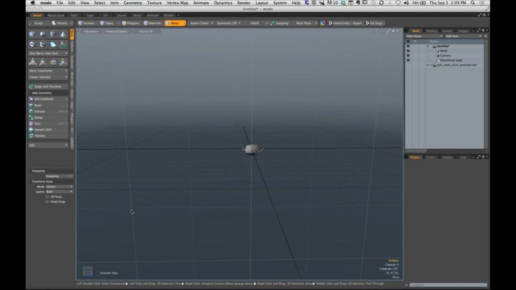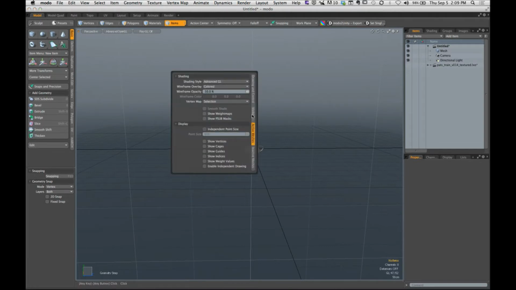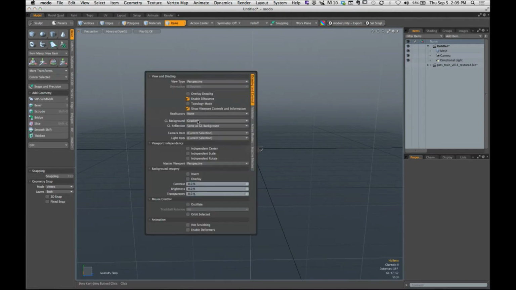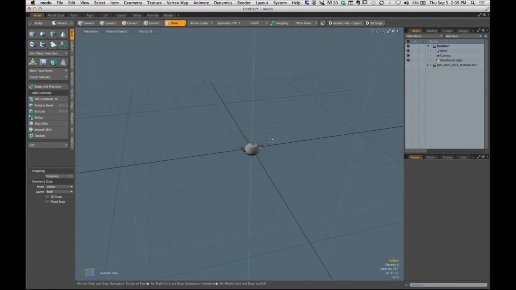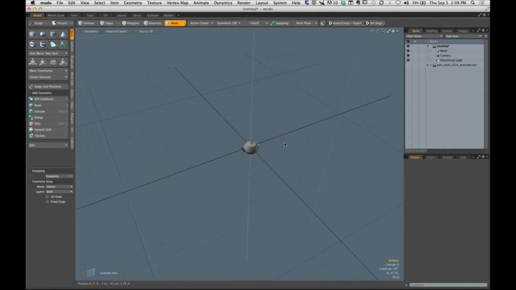I want to turn that grid off. Let me do it real fast. There we go. Now we can see our grid squares on my screen a little bit easier.